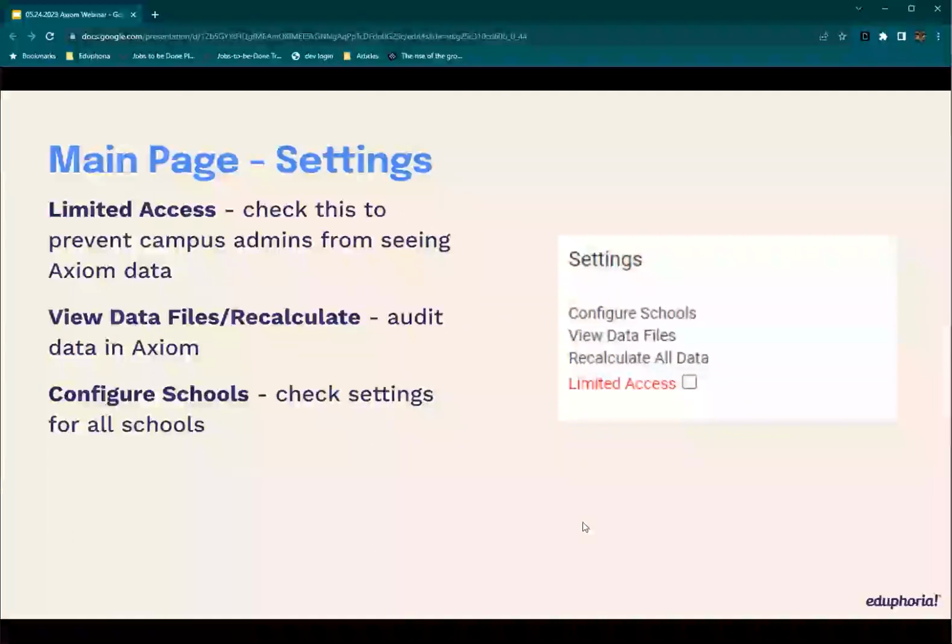Sometimes before it would fail, and then you would have to call support to figure out why it failed. We've got some error reports in there now that will help with that. But also on the data file section, you're going to be able to, with way more precision than ever before, go to that view data file section and see exactly what is in each data file and what might be missing.